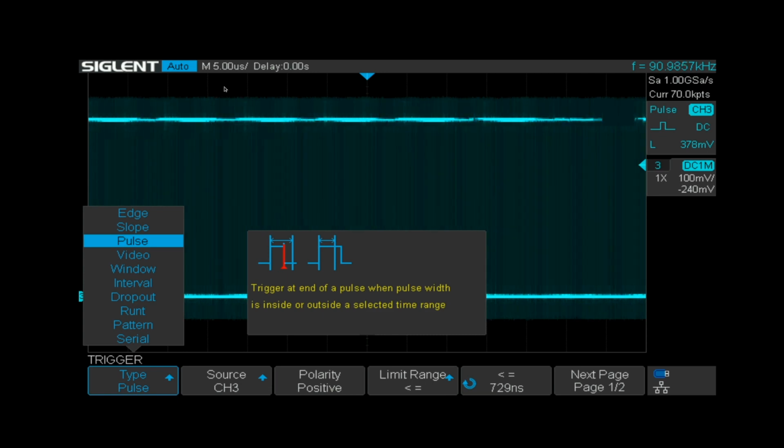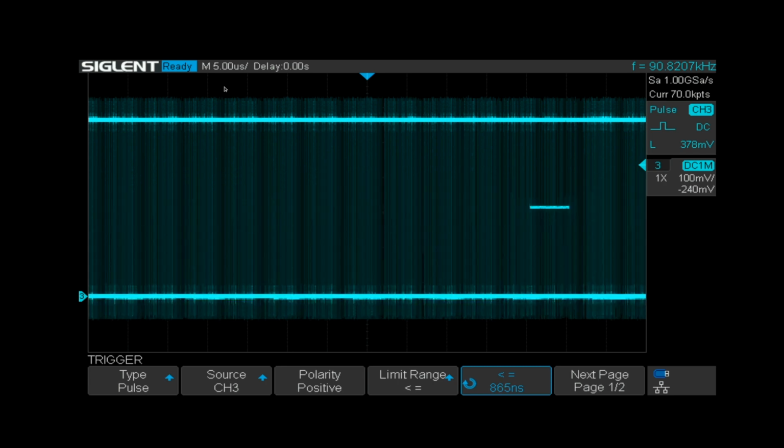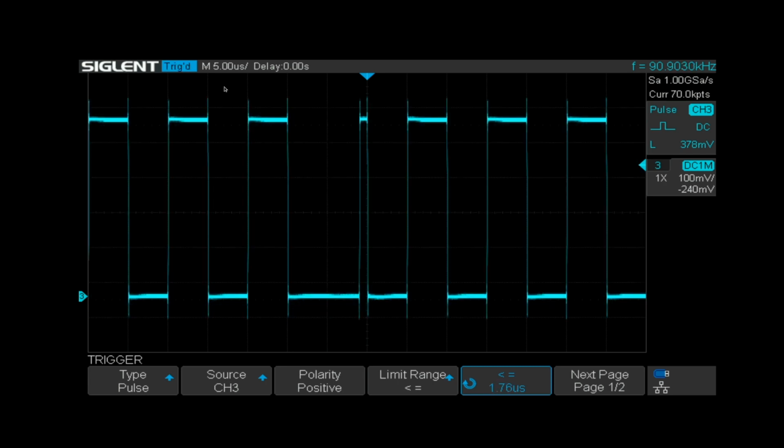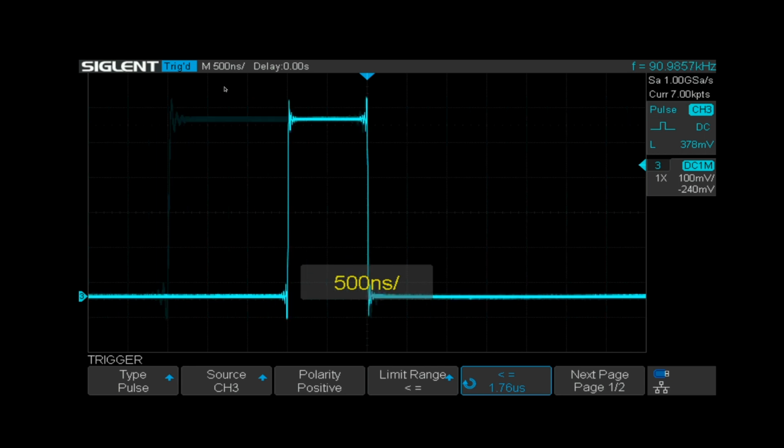And right now, that width is set to 729 nanoseconds, but that pulse in my arbitrary waveform is actually about 1 microsecond. So if I increase that to above 1 microsecond, we should start to see that pulse. It should start to trigger on it. So going up, up, up, and there we go. So the Siglent now, using its pulse trigger type, can trigger on that narrow pulse, and we can look at the waveform stably and also zoom in on the narrow pulse if we wanted to analyze it further.